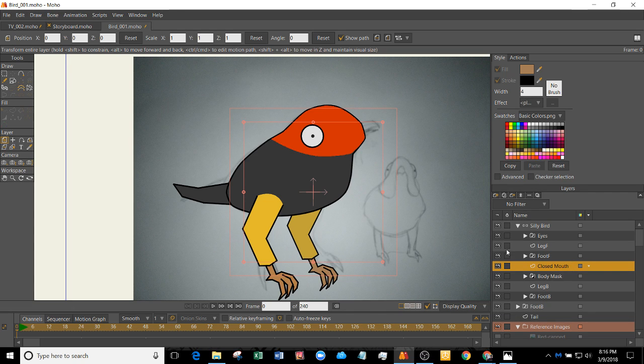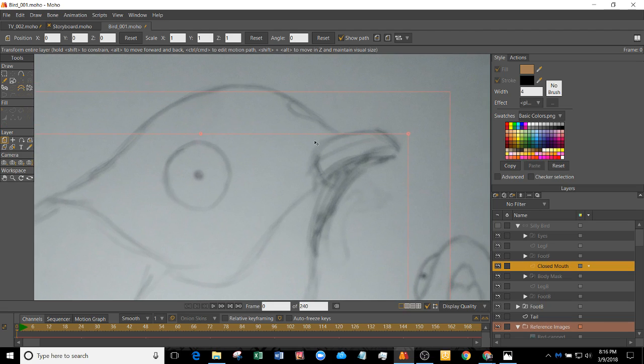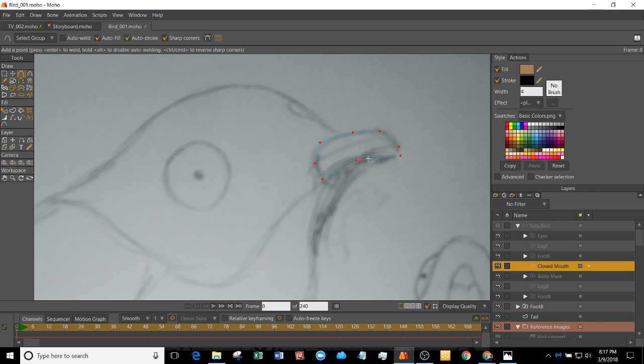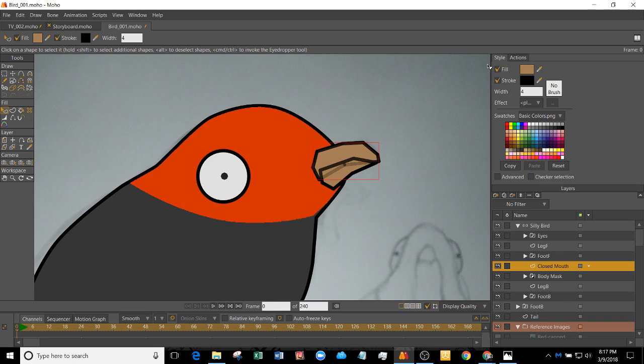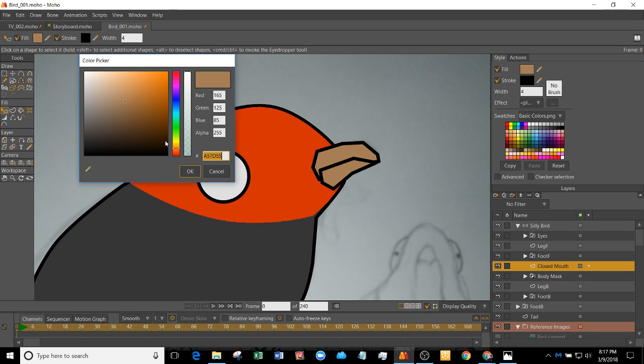And let's take a look at my reference here. So I'm gonna go ahead and hide everything and just draw his mouth closed. And then I'll look at the actual bird reference to make sure I got most of that detail correct. And then this will have two shapes. Those will be two solid shapes once we bring this back in. And let's give it kind of a yellow color.